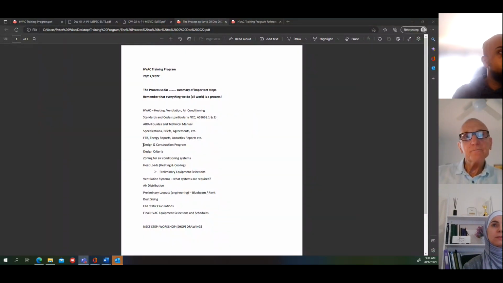Design and construction program. Timing is always critical. I'm sure you've become aware of that now, that things are always done to a certain time frame. Sometimes we have conflicting time frames and we just have to sort out the priorities. But it's important to be aware of the program for the project so that you can keep up with that. We don't want to get left behind.